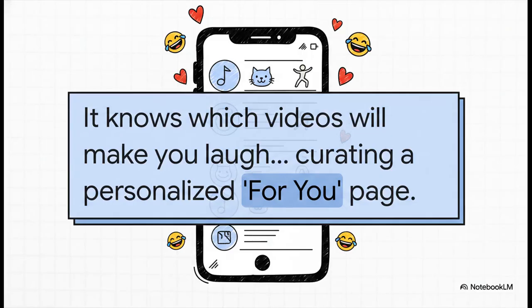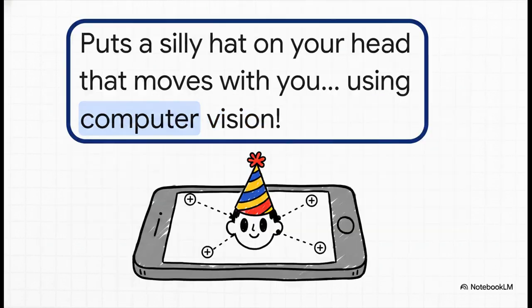And it's not just YouTube. Think about TikTok. It has this almost magical ability to build a For You page that feels like it read your mind. It knows what will make you laugh, it knows what you're into, and then you have apps that can actually change your face in real time. They can stick a silly hat on your head that follows you perfectly. Now, for a kid, that's just fun and games.